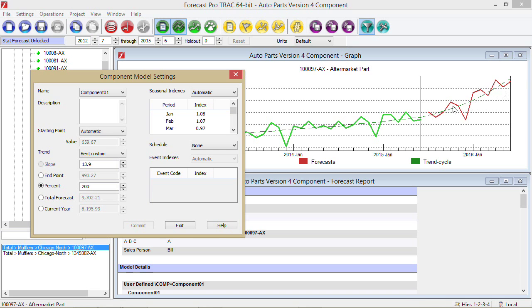So I can set these sort of growth rates. I can have straight growth rates. I can also bend the curve. I can have it growing and then sort of leveling off, or I can have it growing even faster as it goes further out in time.